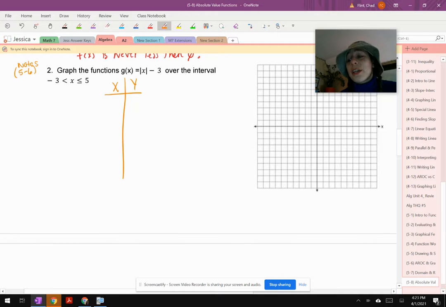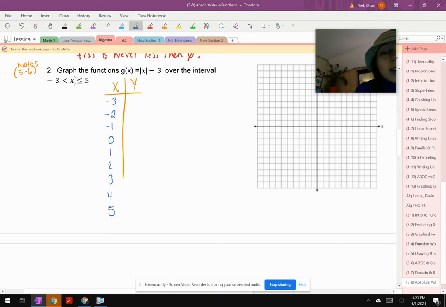Also, just like our domain and range, we want to be paying attention to open circles and closed circles. So my x values that they want me using are -3 all the way to 5. So -3, -2, -1, 0, 1, 2, 3, 4, and 5.